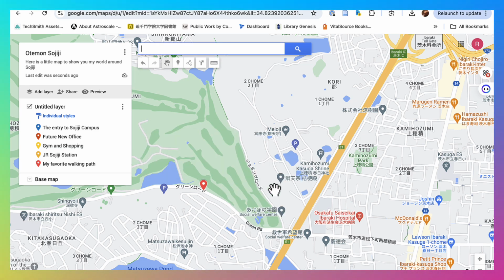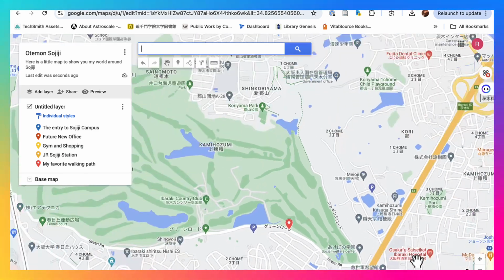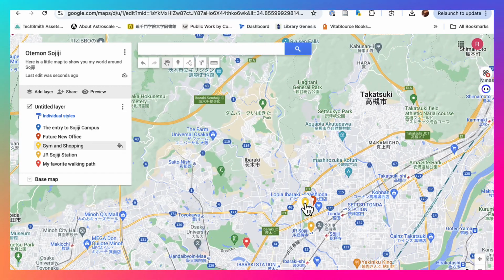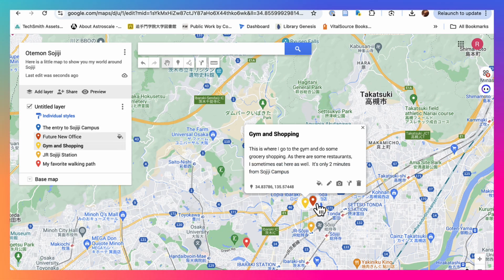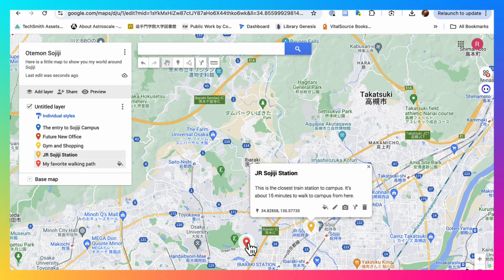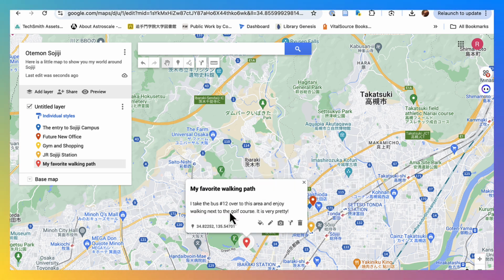So, okay. So now if I scroll out, I can see I have gym and shopping. I have my office. I have the train station. And I've gone even far away and I have my favorite walking path. And these are all listed up here.